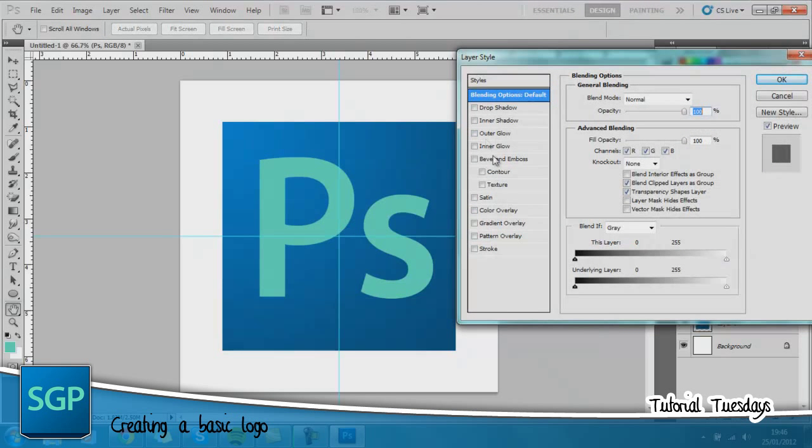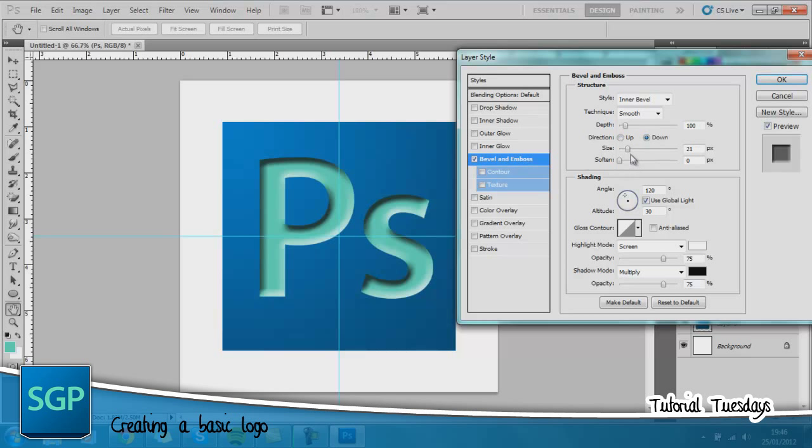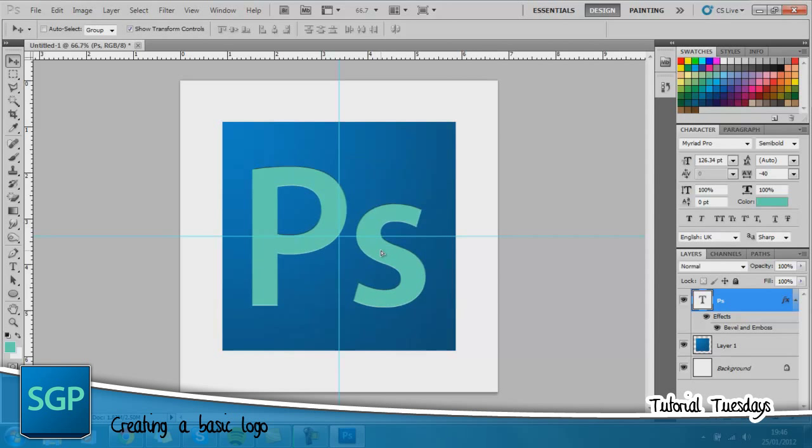This will bring up the layer style options. You want to go to Bevel and Emboss, keep everything up here the same apart from down, put the size to 2 pixels and the angle to 90, and then once you've got that, you can go ahead and click OK. So that's the text for now, so we'll center that properly.